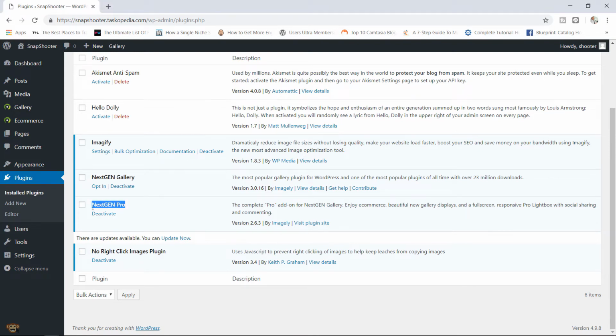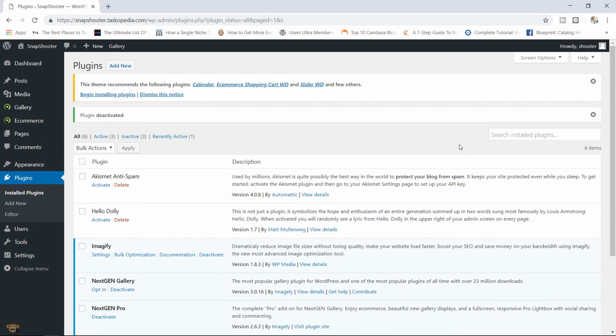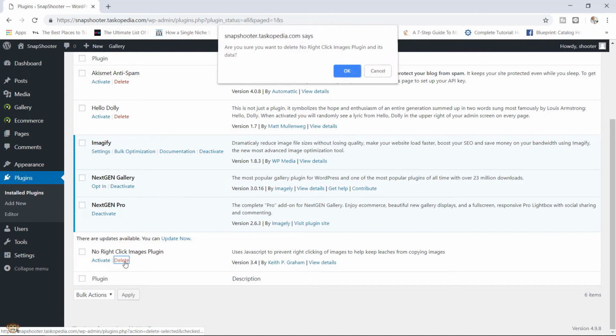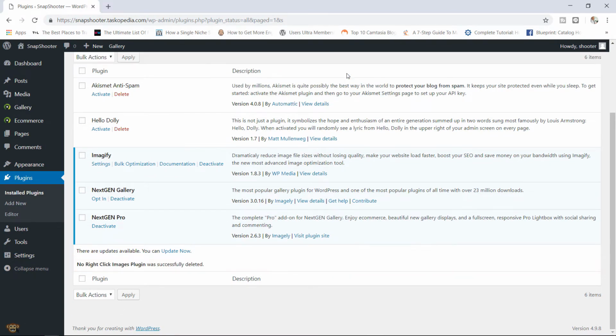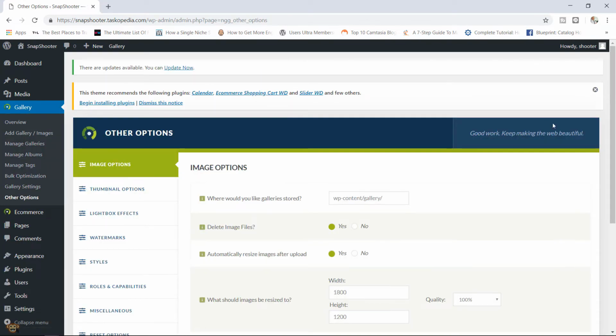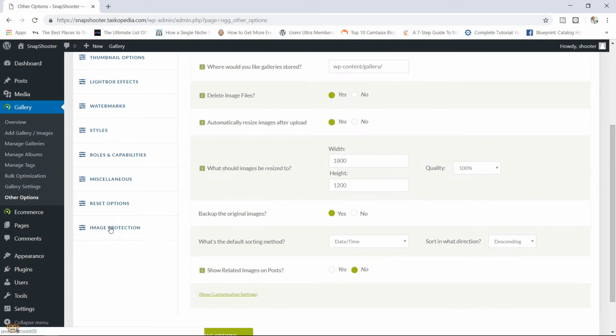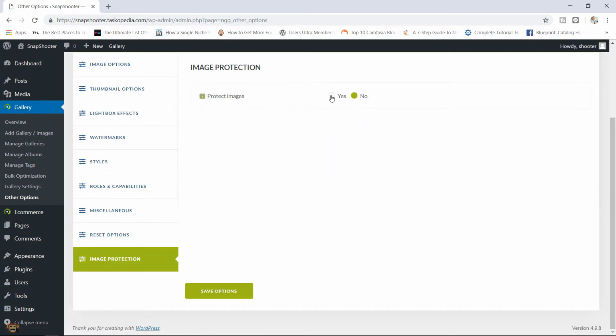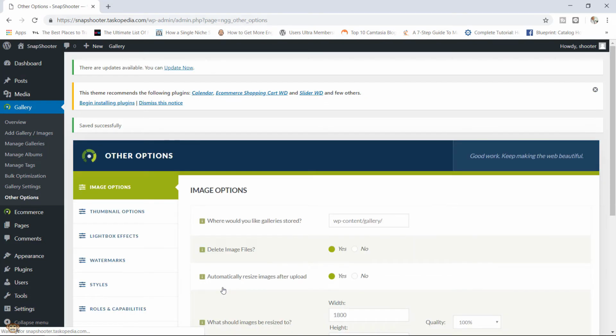The very first thing I'm going to do is deactivate the no right click images plugin, and I'm also going to go ahead and delete the plugin. Even if you only have the Plus version, you can do the same, because both Pro and Plus will provide you with the image protection feature. Now, to enable that feature, we're going to go down here to Gallery, click on the other options, and now in here you should see image protection. You can click in there, and then from here enable the protect images, and then we're going to go ahead and disable the right click menu option completely. Let's save our options, and that is it.